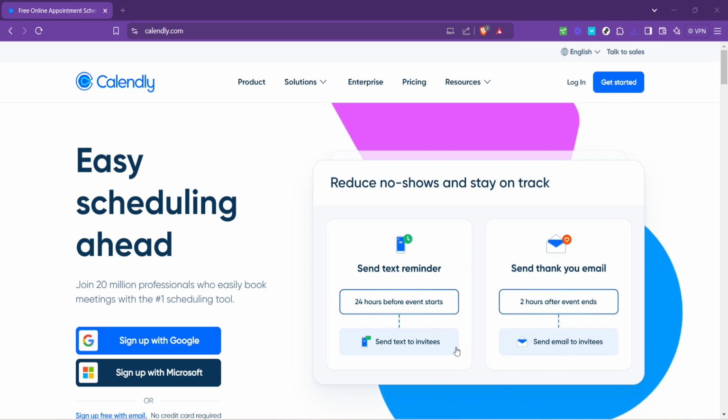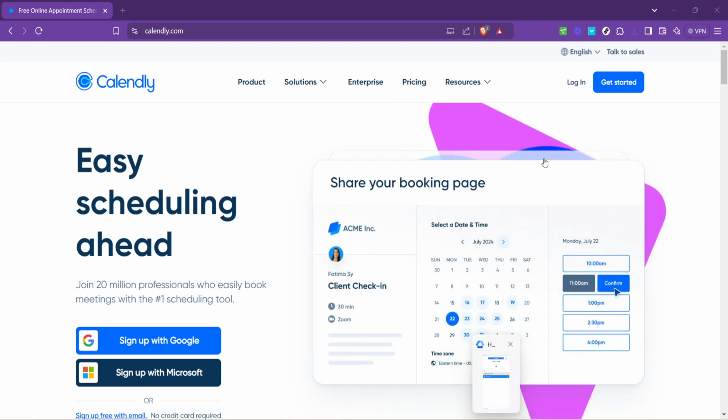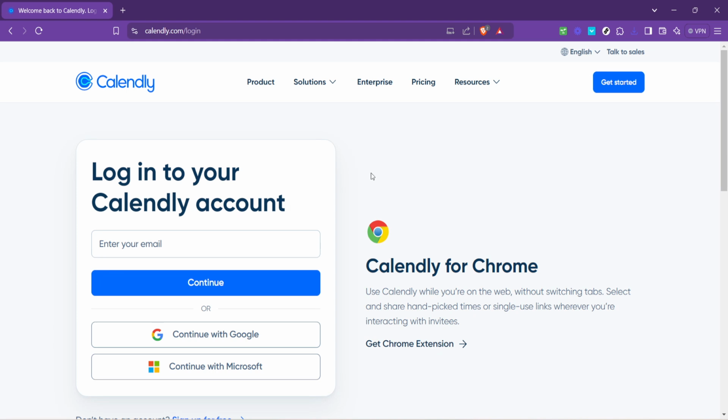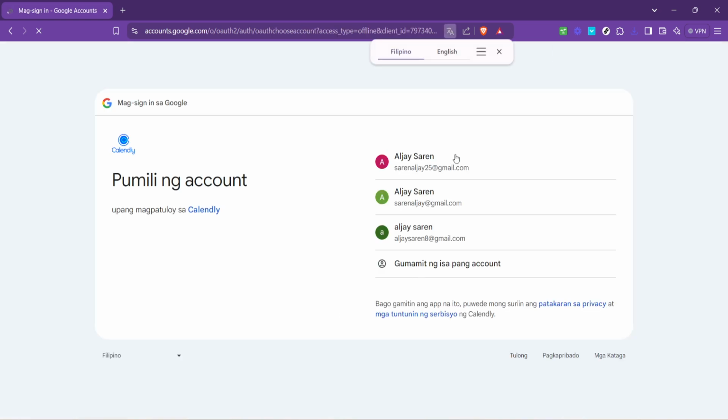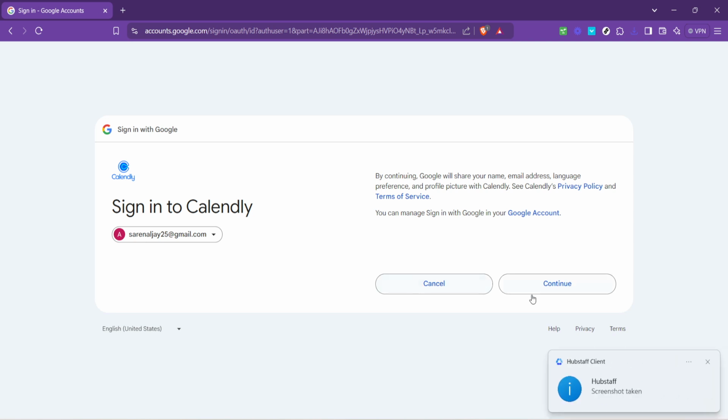Firstly, navigate your way to Calendly's website. This is your starting point to a more organized schedule. Once you're there, you'll see the option to log in. Click on Login to proceed. The convenience of modern technology allows you to continue with Google for a swift login process. So go ahead and click on Continue with Google. This choice streamlines the login process, bringing forth a simple way to access your account.